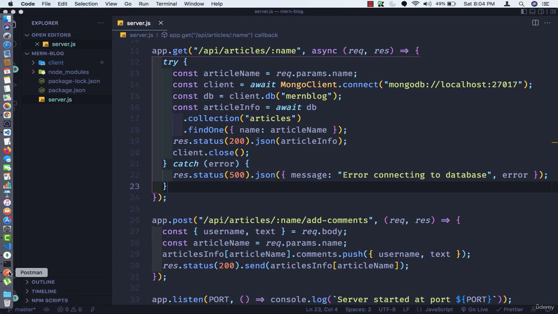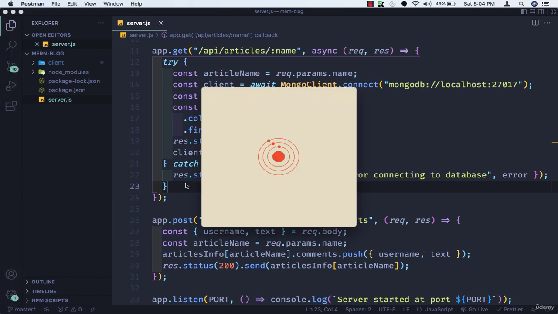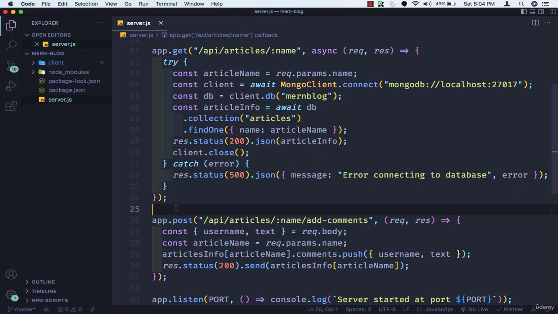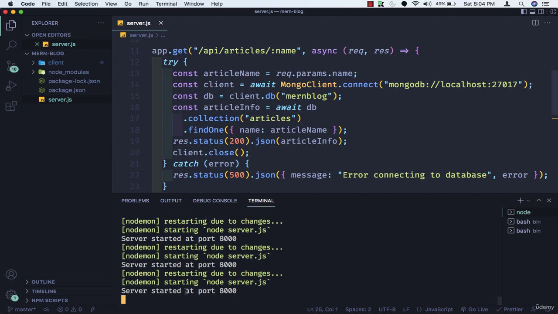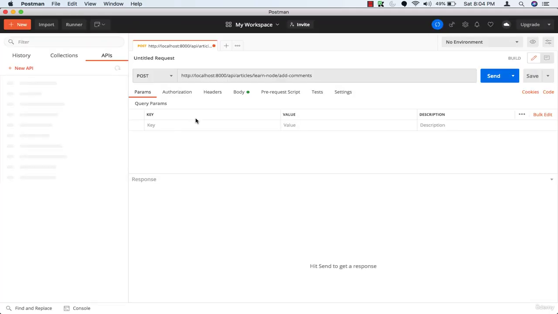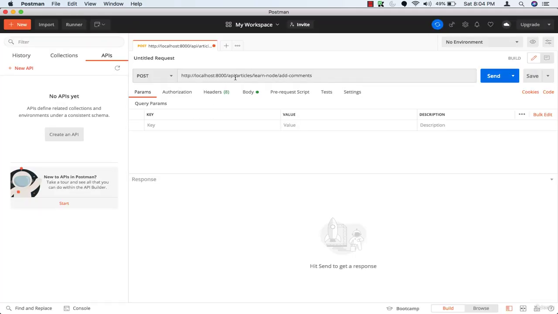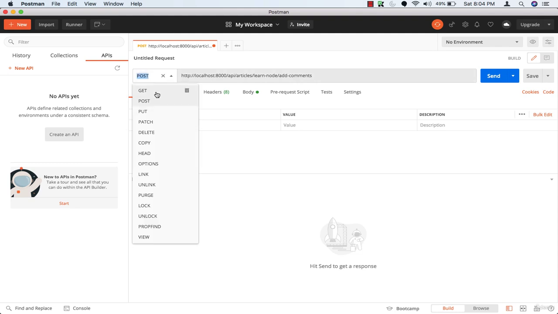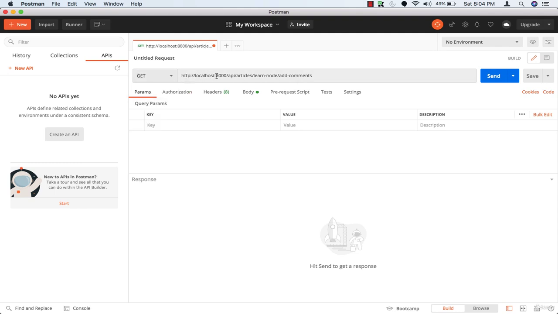Now we can test this route with the help of Postman. So let's go to Postman, and let me check if the terminal is running or not. Yes, server started at port 8000, and this is Postman. Here it is a get request. So let me change this to a get request, http://localhost:8000/api/articles, and let me remove this add-comment, and let's keep this learn-node. Let's click on the send button. So I should get the information back.